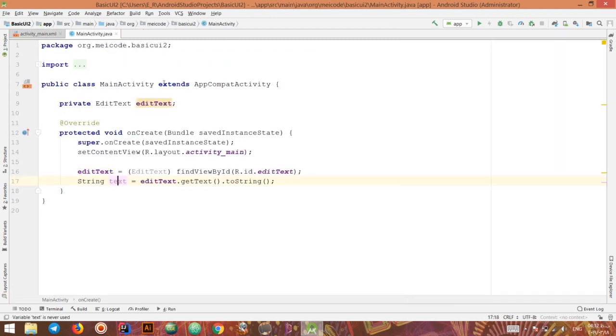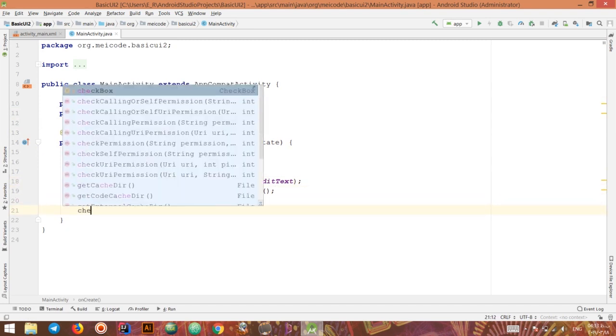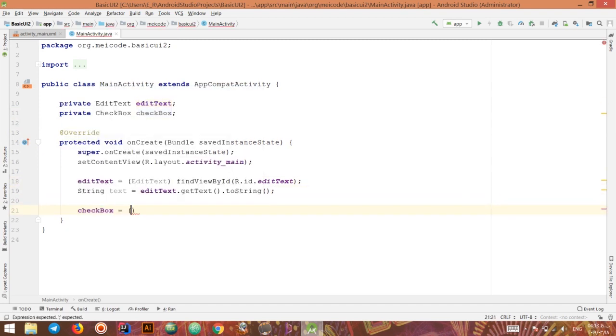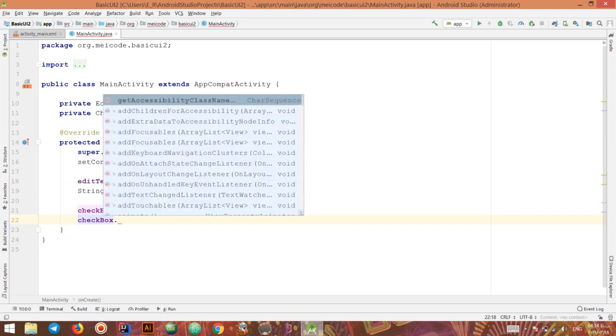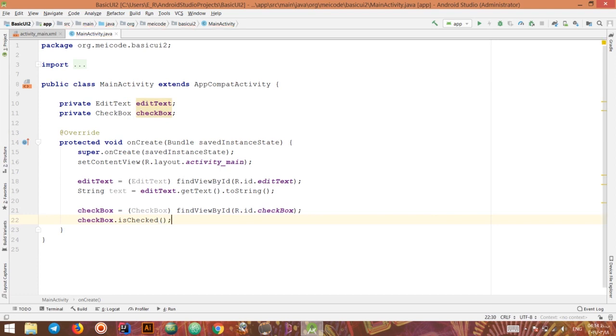We can similarly define this checkbox in our Java code. Let's quickly type it. We'll cast it to CheckBox. Now we can get its value and check if it's checked or unchecked by saying checkbox.isChecked(), and it will return a boolean value, a true or false value.